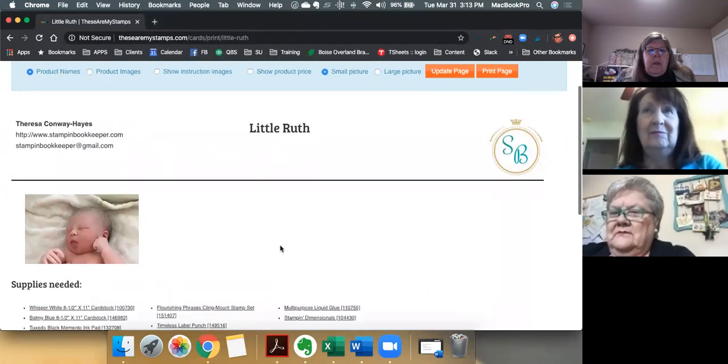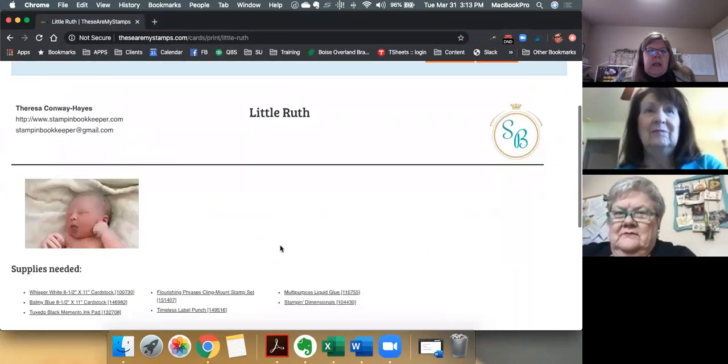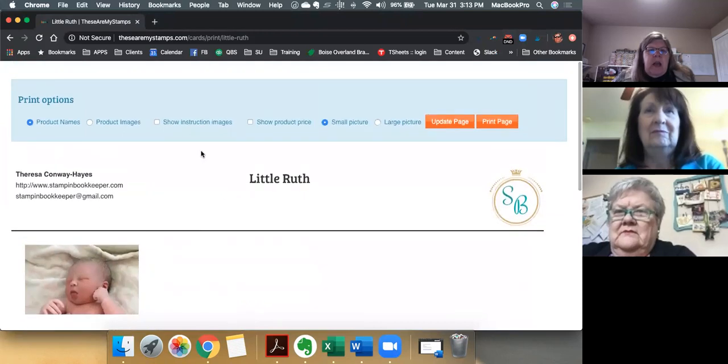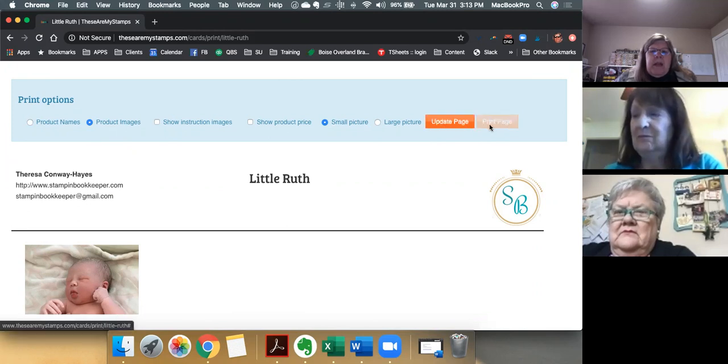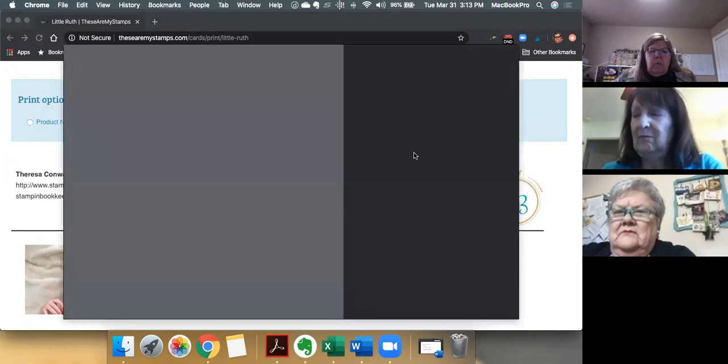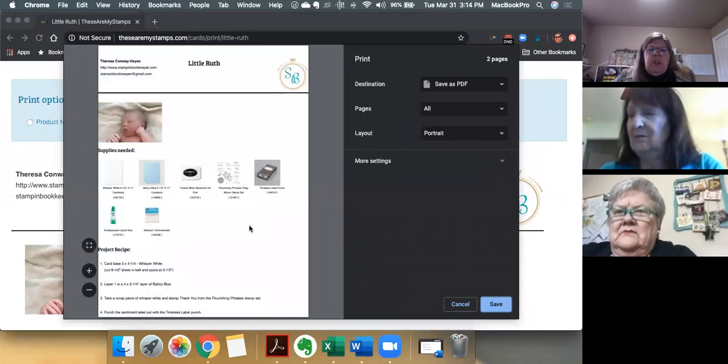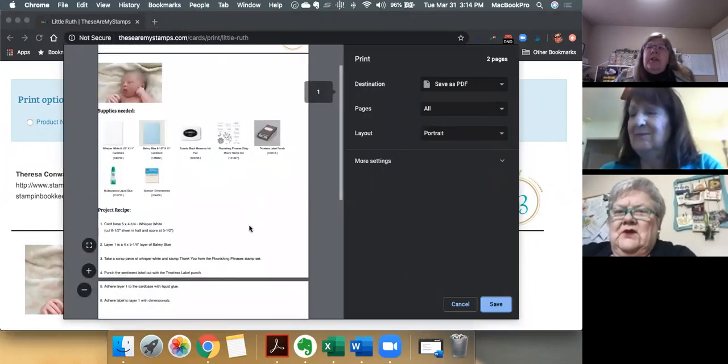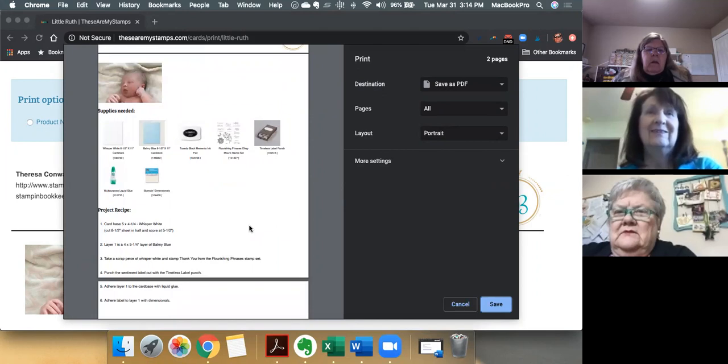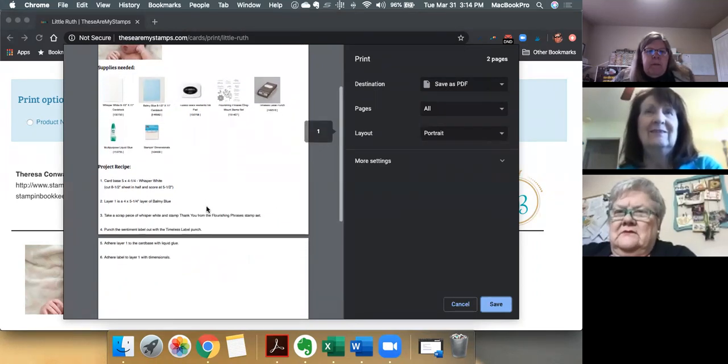Actually this does not stay selected, but this is my preference. I want the product images, so that when I print this page out, it will show the product images. I don't want just the line text for that. This is perfect the way that I want it.